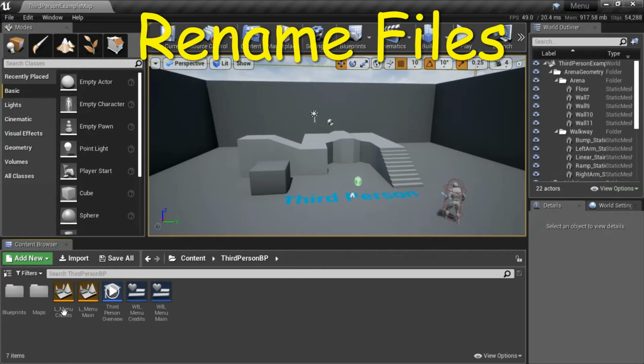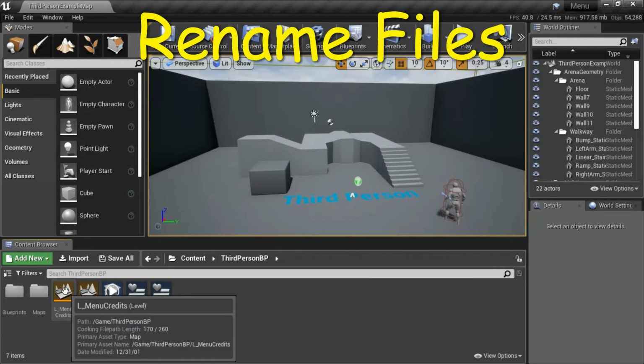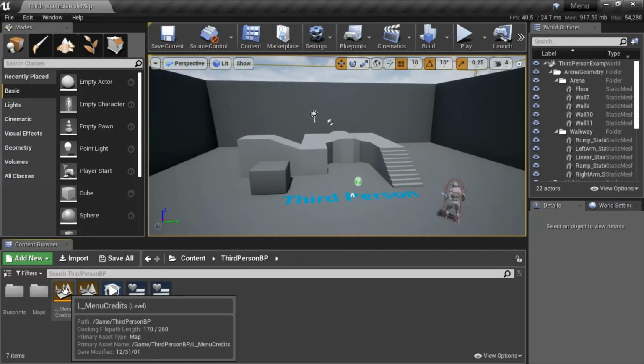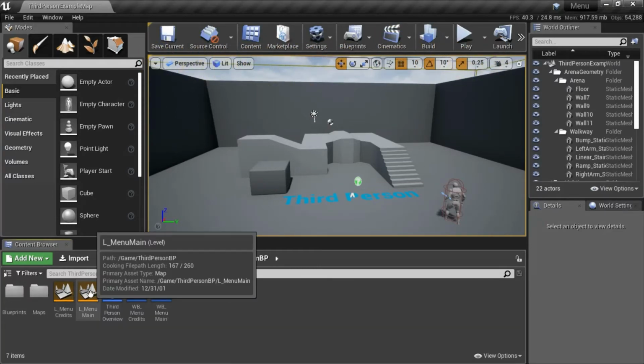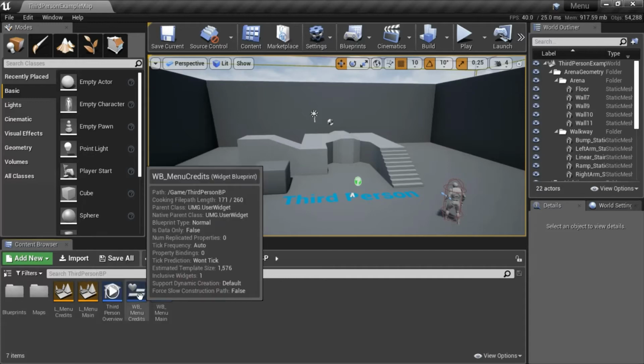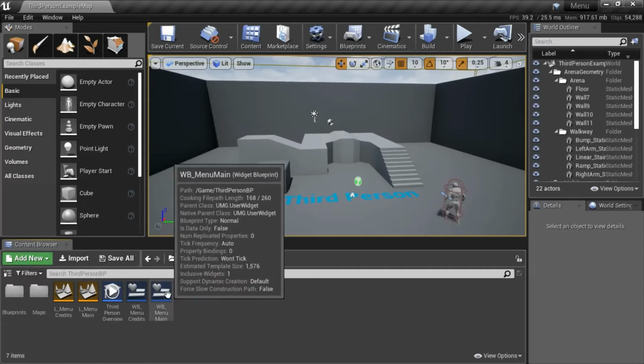Rename the files as shown here: L_MenuCredits, L_MenuMain, WB_MenuCredits, and WB_MenuMain.